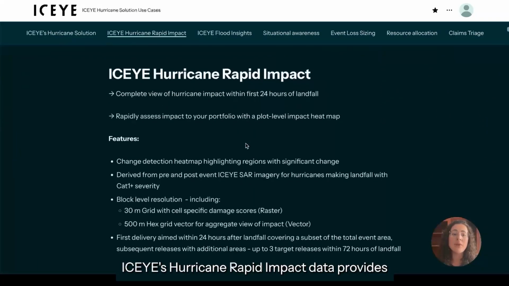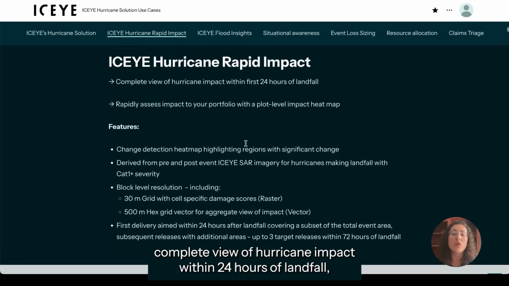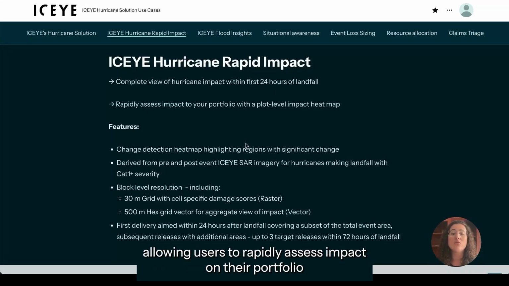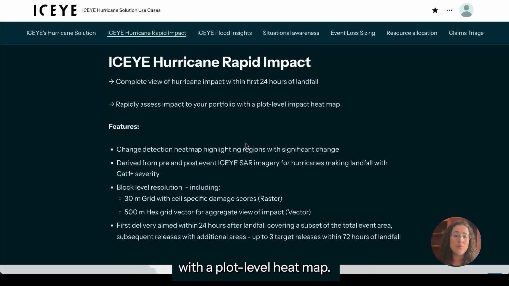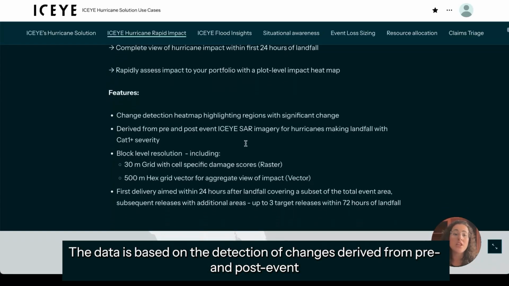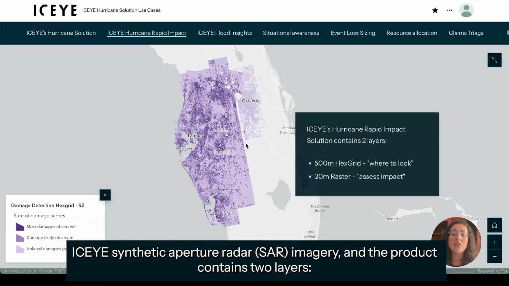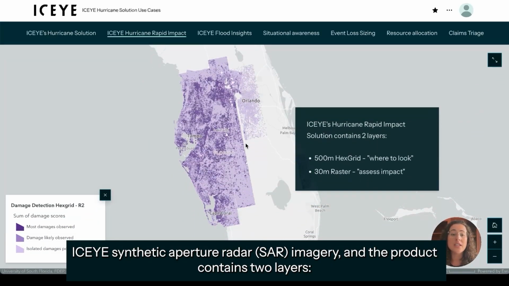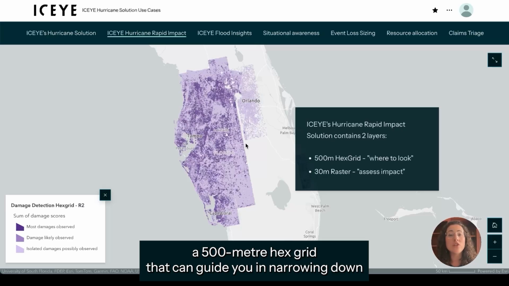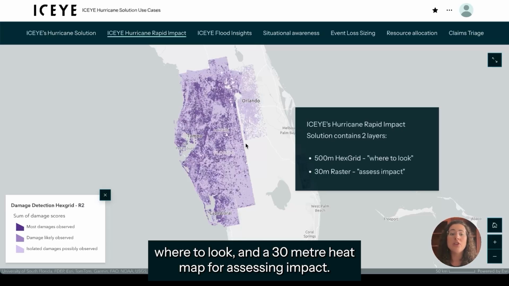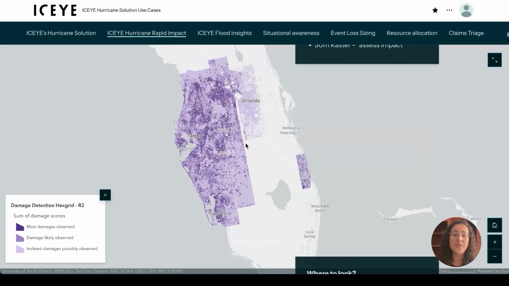ICEYE's Hurricane Rapid Impact data provides a complete view of hurricane impact within 24 hours of landfall, allowing users to rapidly assess impact on their portfolio with a plot-level heat map. The data is based on the detection of changes derived from pre- and post-event ICEYE synthetic aperture radar imagery, and the product contains 2 layers: a 500-meter hex grid that can guide you in narrowing down where to look, and a 30-meter heat map for assessing impact.